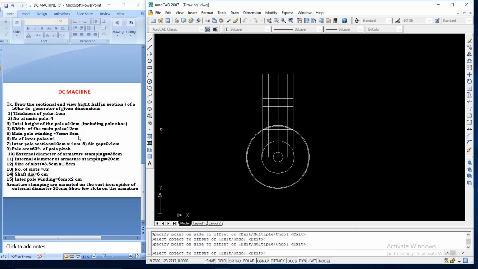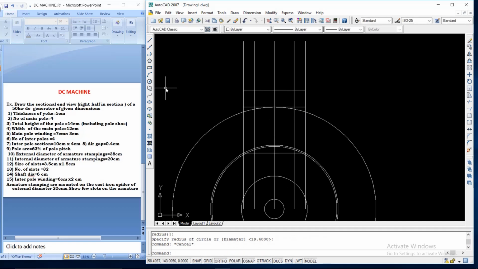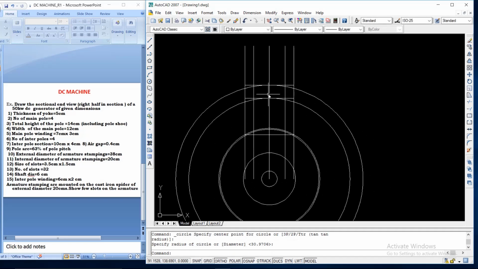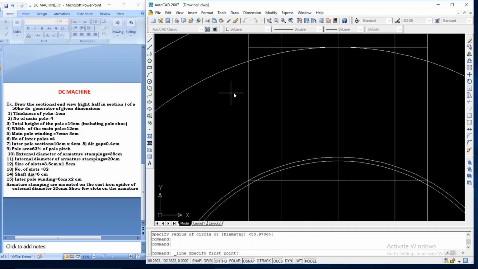So first, what you have to do is draw a circle which will pass through the main pole, and one more circle which will pass through the yoke point. Now draw one horizontal line somewhere here.